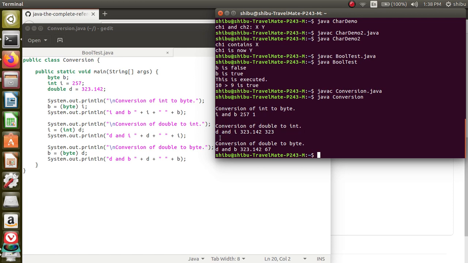Conversion of double to int: when double value 323.142 has been converted, its decimal places are neglected and the remaining integer value is 323. And conversion of double to byte: d and b, actually this is 323.142, from this 323, if 256 is subtracted, you get 67. Here also from 257, if you subtract 256, you get 1.